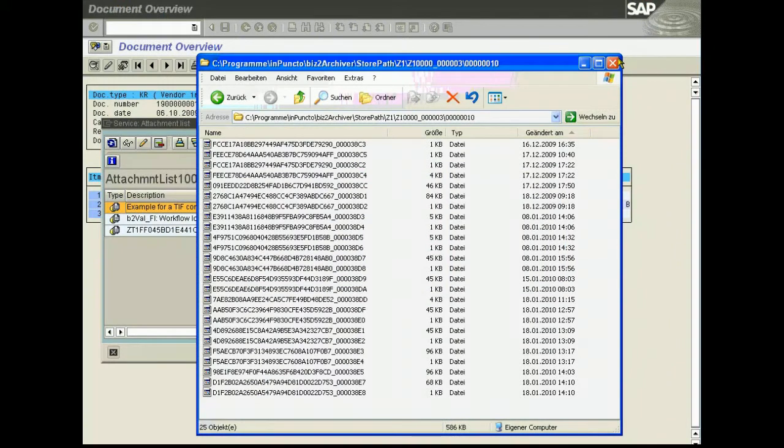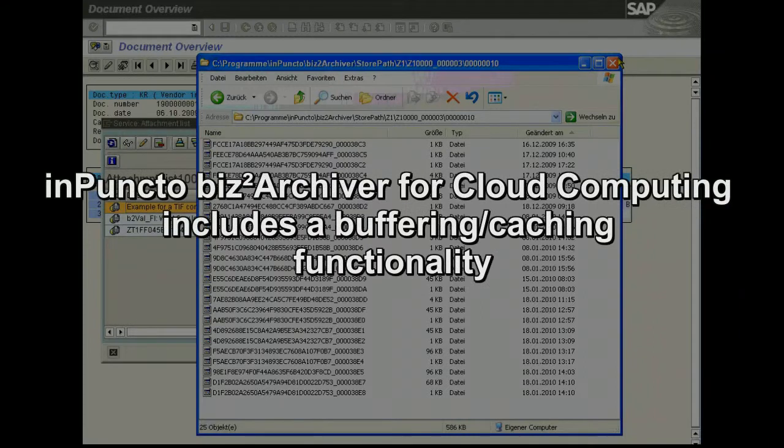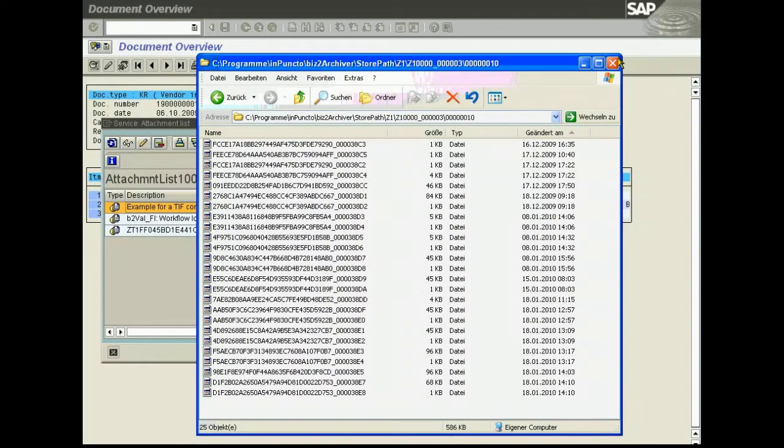Let me show that we have some buffering information, some caching information, and this means that the biz²Archiver for cloud computing has also integrated such a theme of buffering and caching. At least you see that we generate two files. This is the SAP-specific way to store information. For example, we have generated a new file, and you see on the date the 2:10 p.m. information, the two files, the bigger one and the smaller one. This is typically SAP. This is an SAP approach. This has no influence by inPuncto.